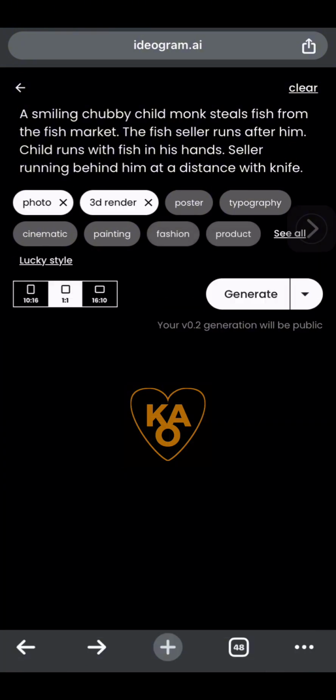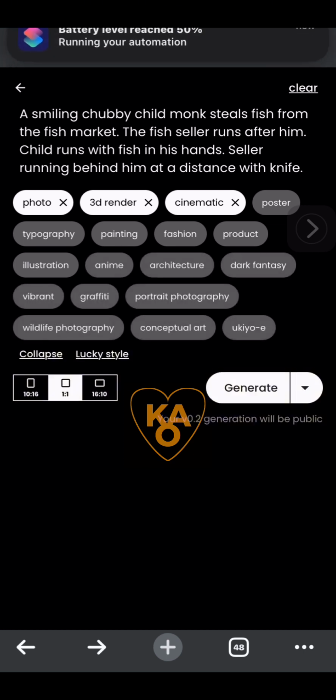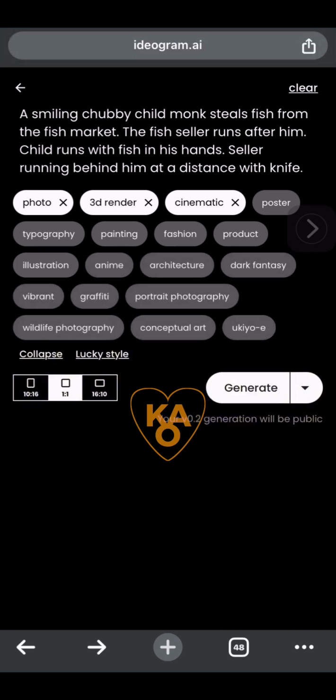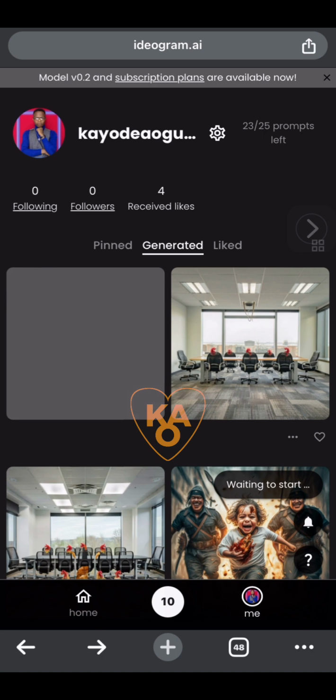Okay, what else do I need? I want it to be rendered in 3D. Then let me make it cinematic. Then let me see all. You can click see all to see all the dimensions that you can use. So let's move on. Conceptual art, I can still add that. That's what I want. I have clicked it, so it's generating.